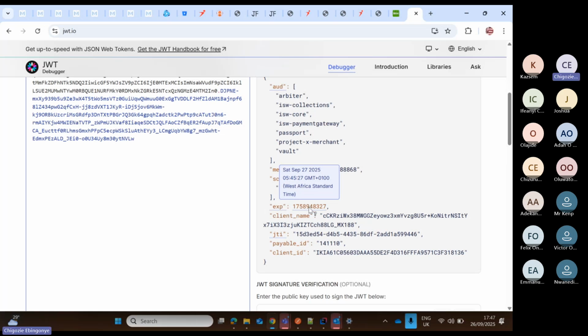Yes, that's September 27th, so it's like 24 hours after generation. So it will take in these 24 hours. It expires within 24 hours, by tomorrow, September 27th. If you want to validate how to confirm this, what you can do is go to an epoch time converter.